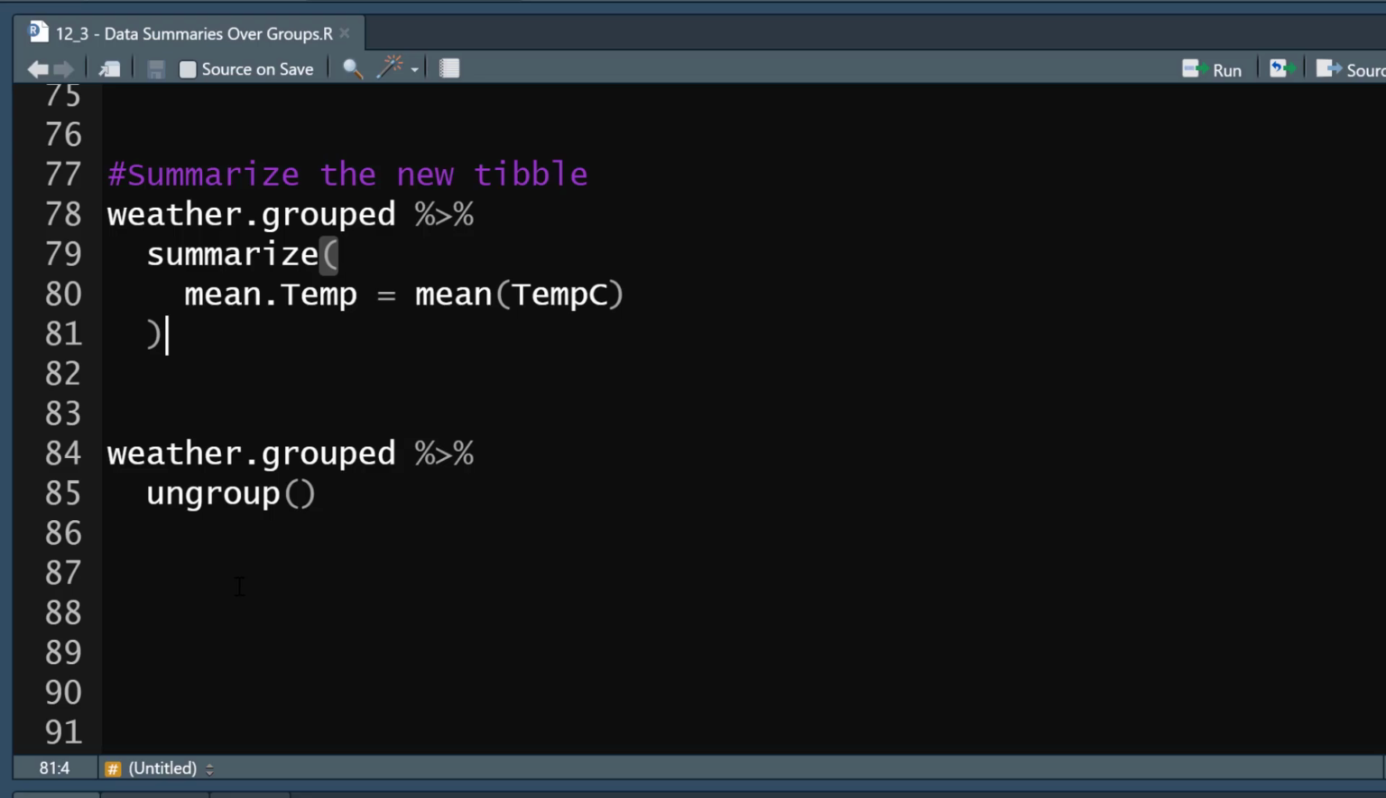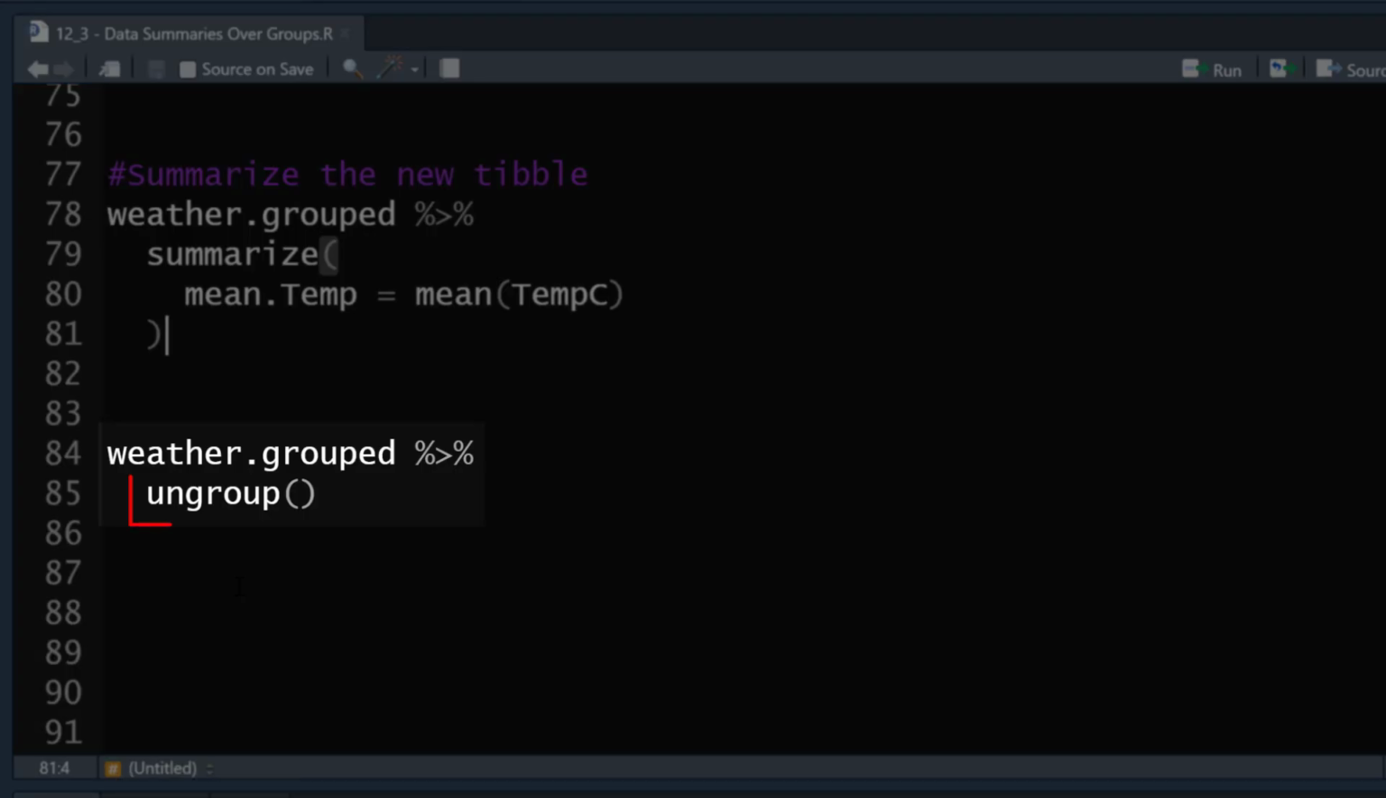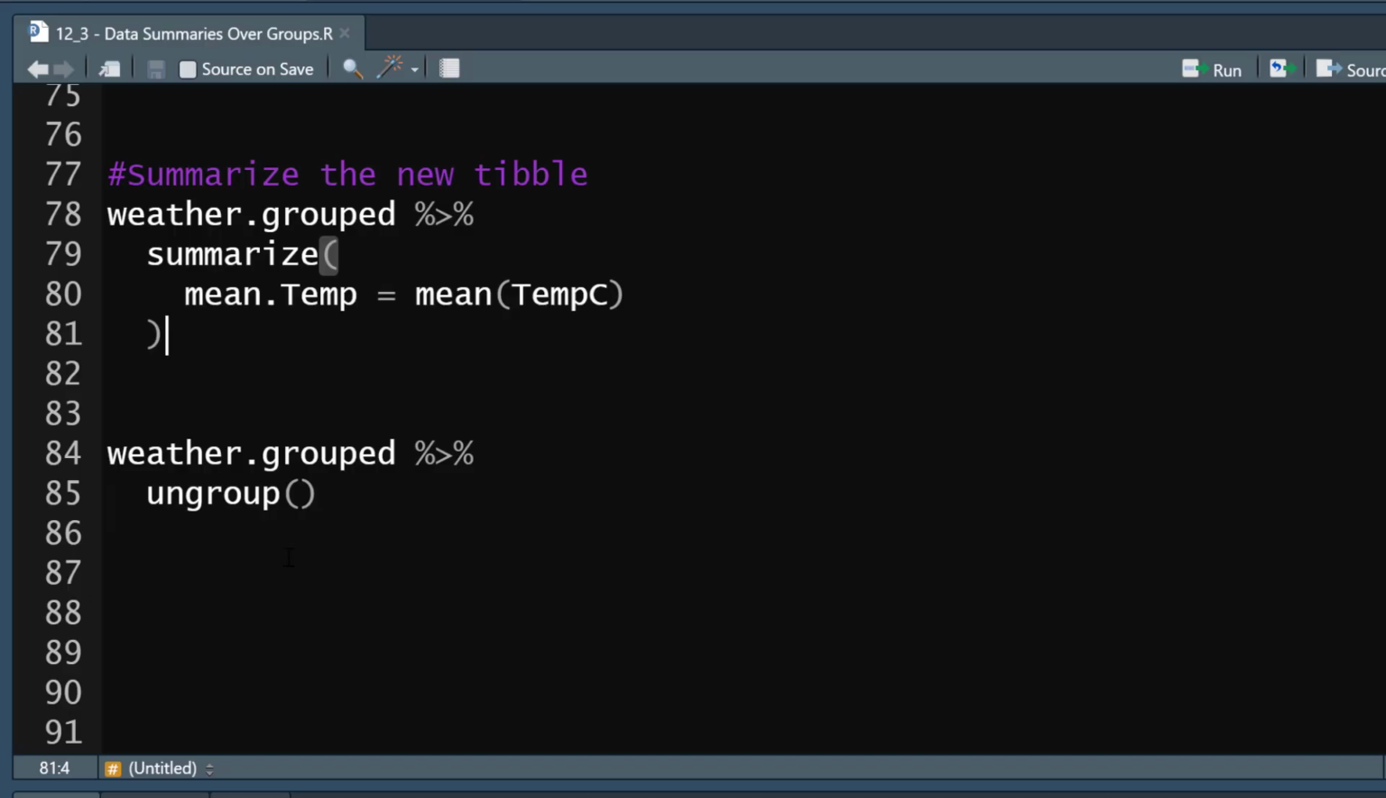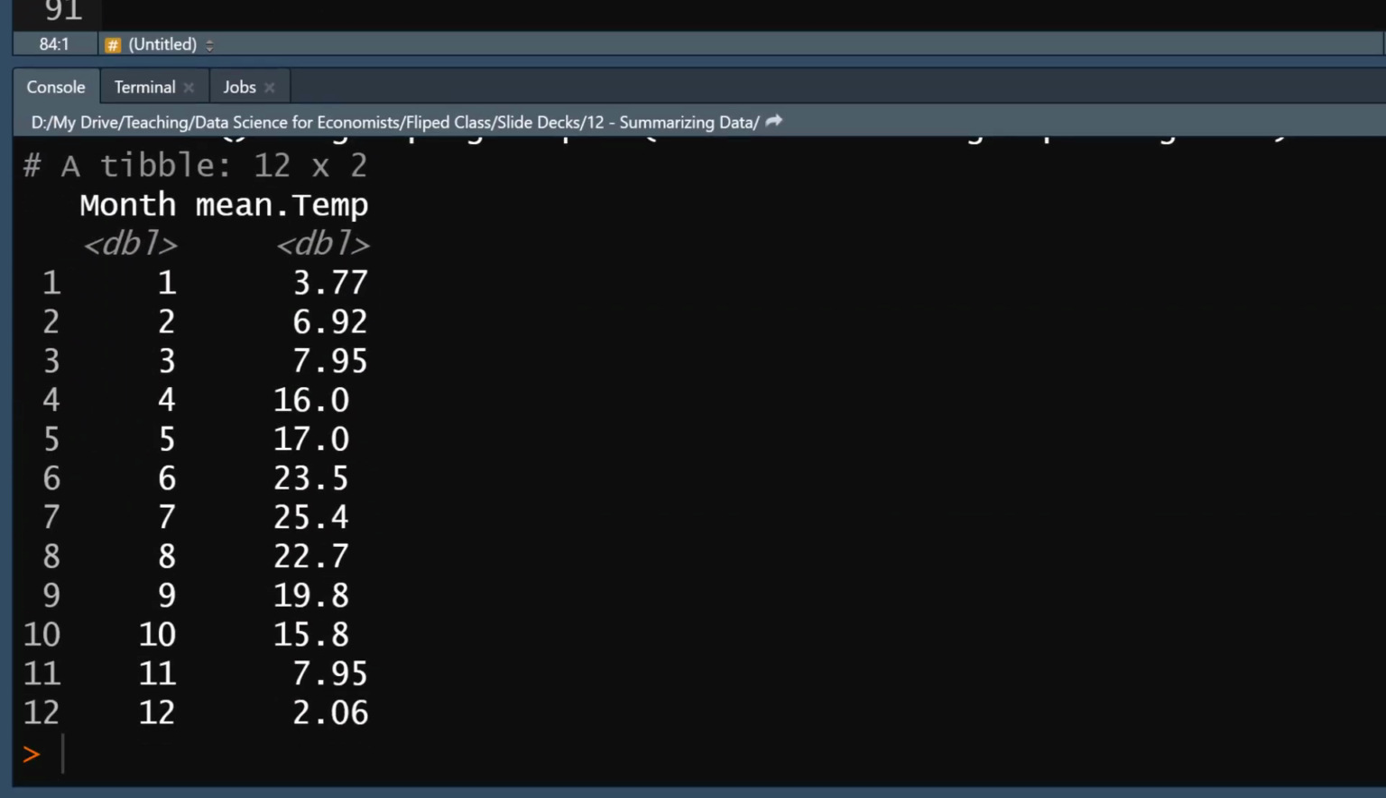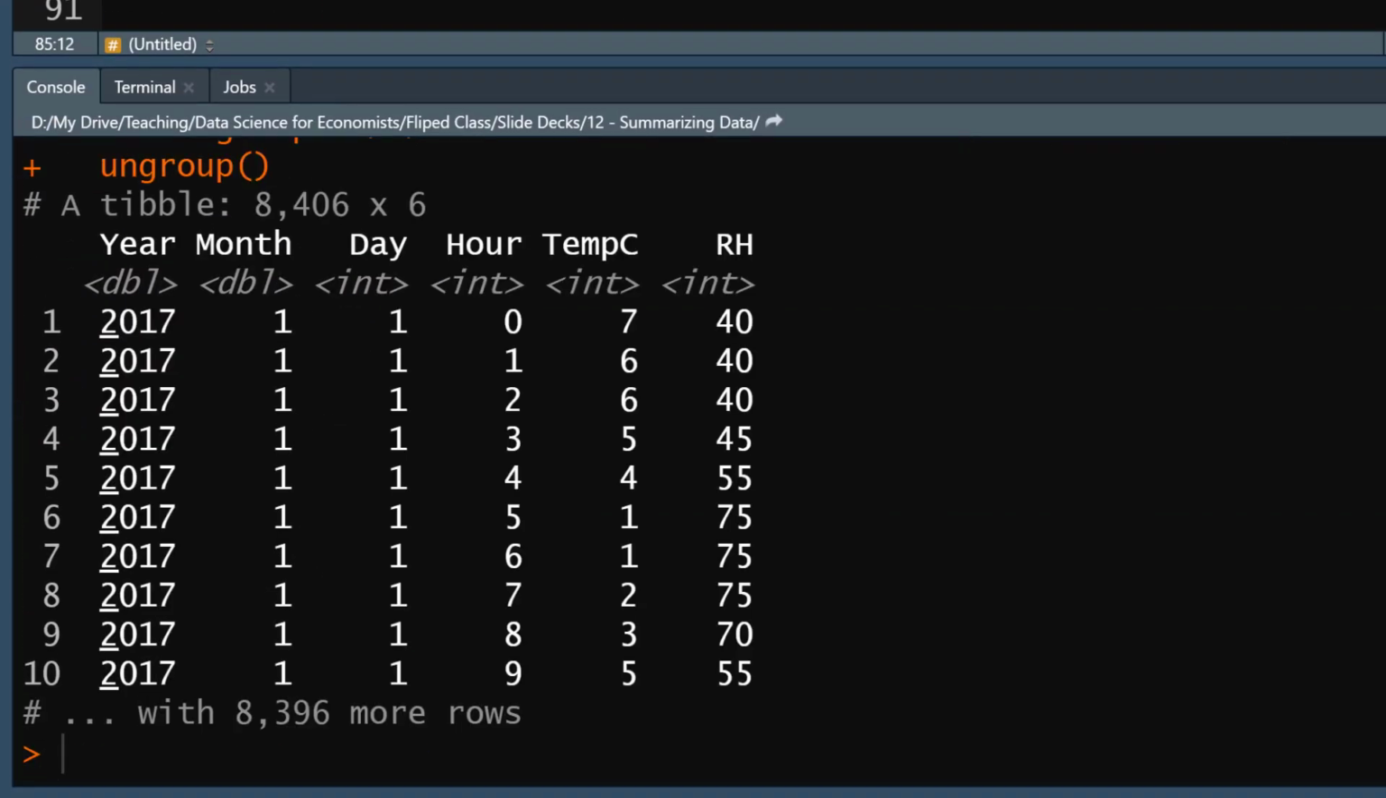Going back to my code, sometimes you might like to remove the grouping from your data. To do that, you can use the ungroup verb. This will remove all grouping information from your tibble. I'll run that now. And if you look at my output, the grouping information is no longer in the tibble description.